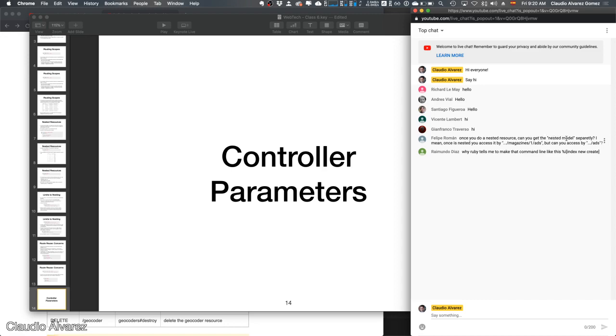Once you do a nested resource, can you get the nested model separately? I mean, once it's nested, you access it by, okay, magazines one ads, but can you access by ads? Yes, you can do that. You can certainly do that.